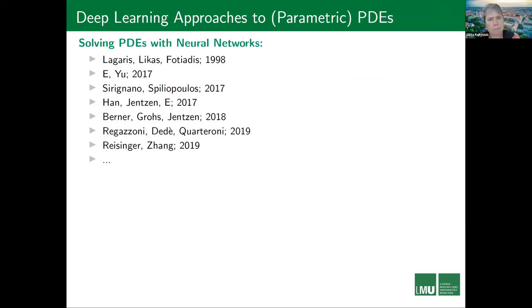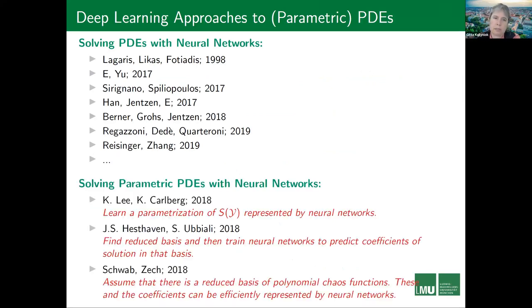Good, so there are various approaches, as I said, and also Wine already showed various references. In particular, interesting for us are those concerning parametric PDEs.